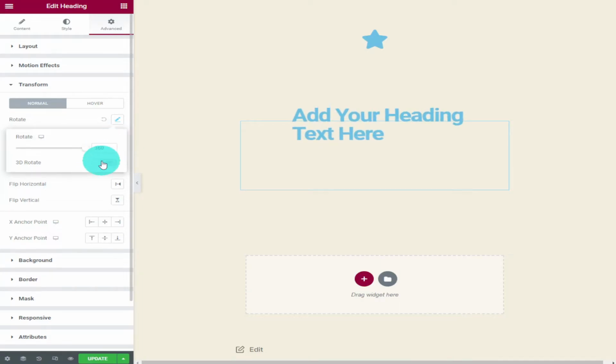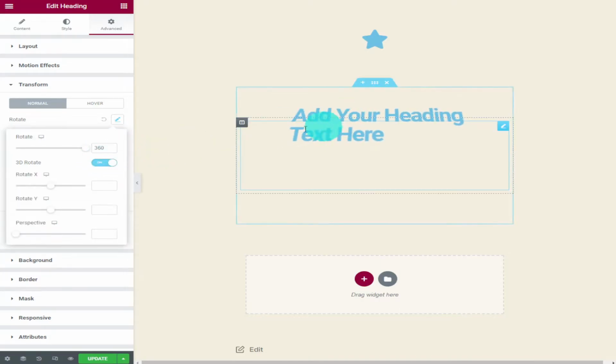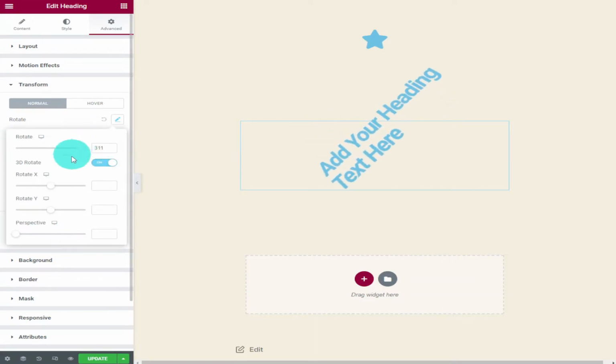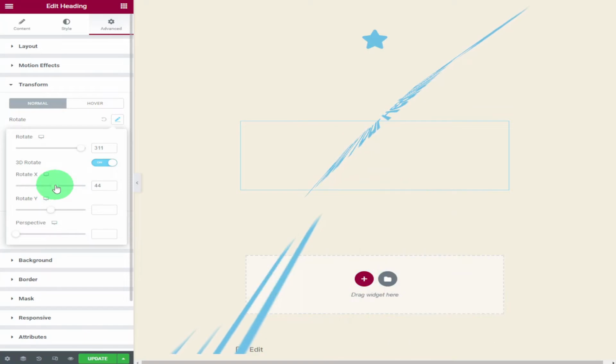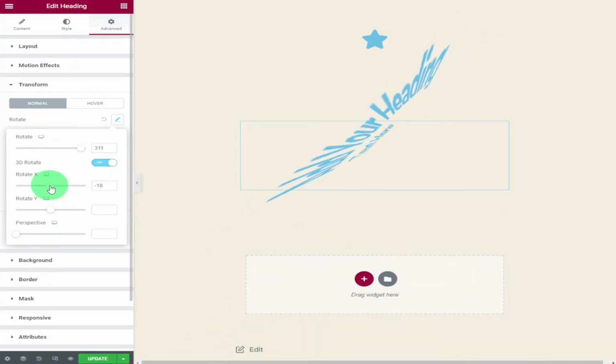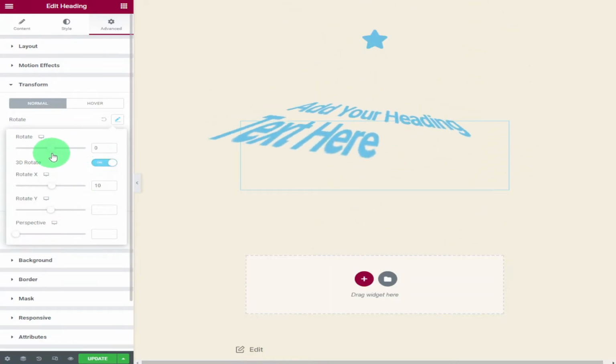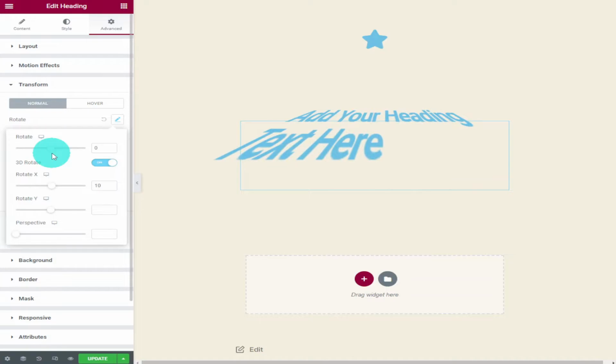It's also possible to give the element a 3D effect. Here you can rotate the element on its X and Y axis. So if you're a Star Wars fan, you can have your text sitting on the page like it does in the intro of Star Wars. So I'll rotate the text back round to its original position and you can get an idea of what I mean. You can also add motion effects.